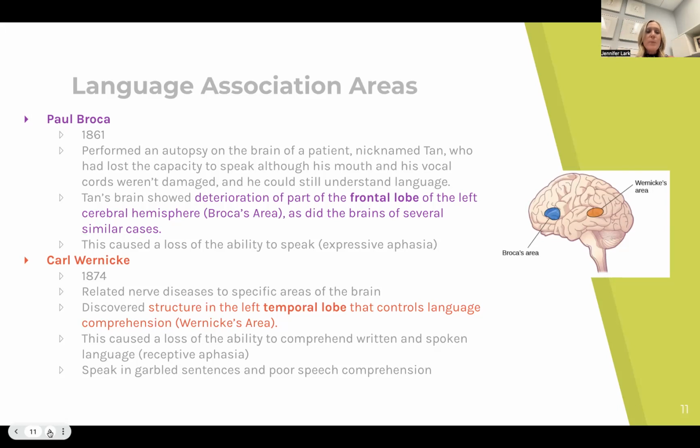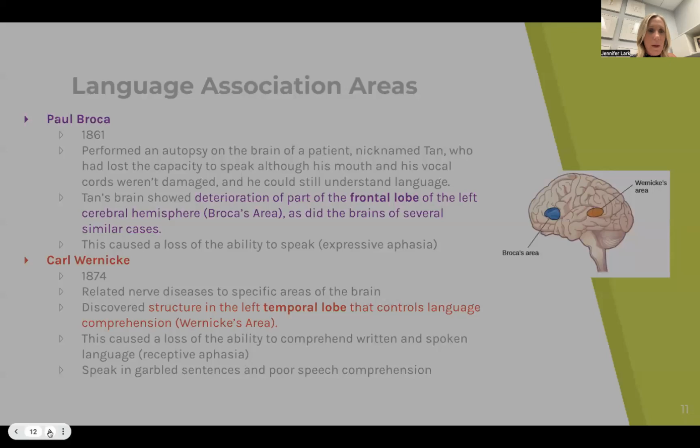So to wrap this up together here, Broca's area is all about producing language. If you have damage to Broca's area, you're unable to produce your own language. If you have damage to Wernicke's area in your temporal lobe, you're not able to understand the language that other people are saying to you. Two super important areas that help us communicate, obviously, in the world around us.